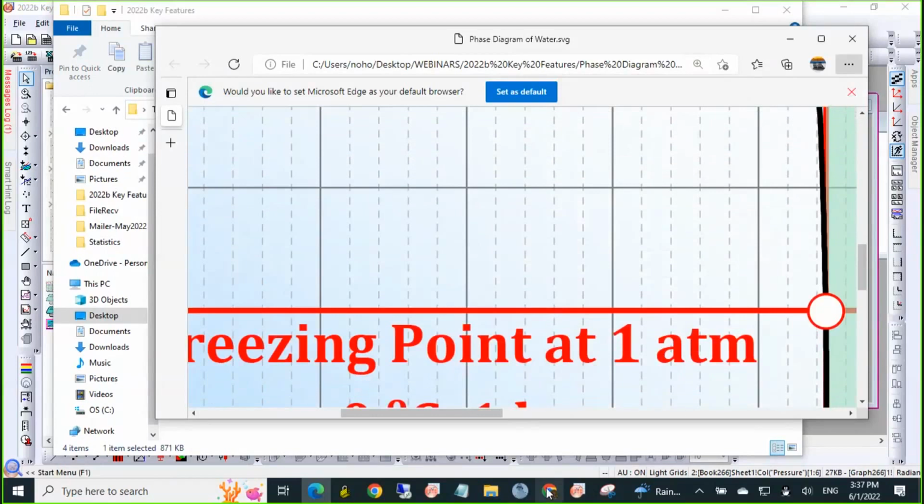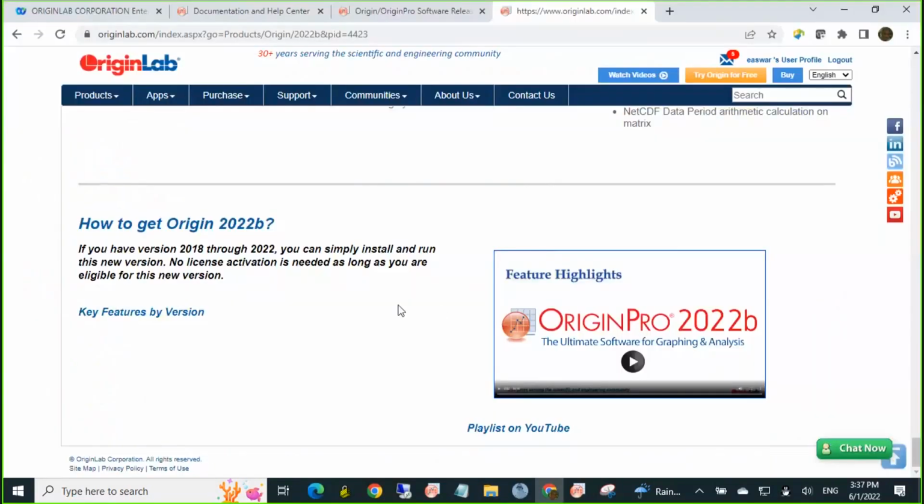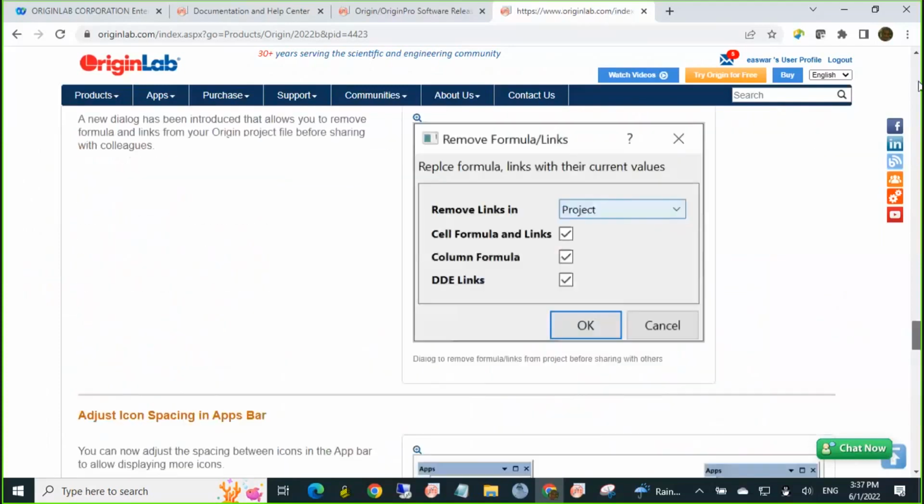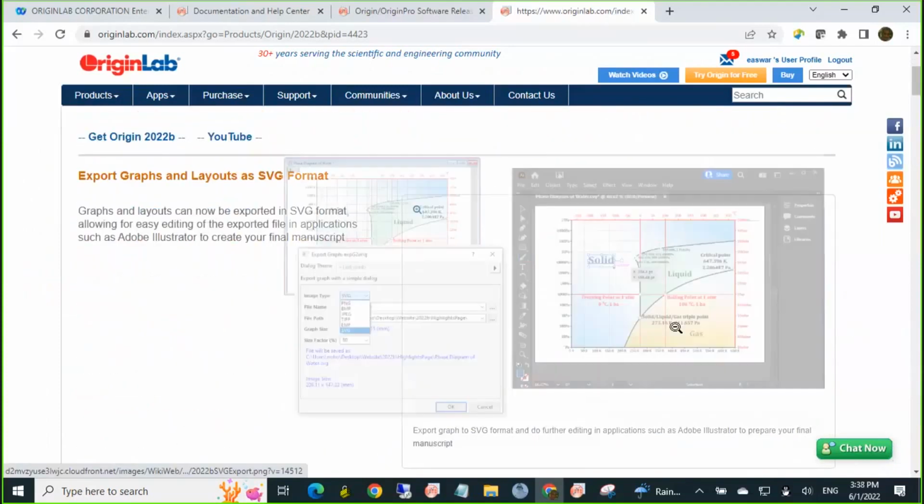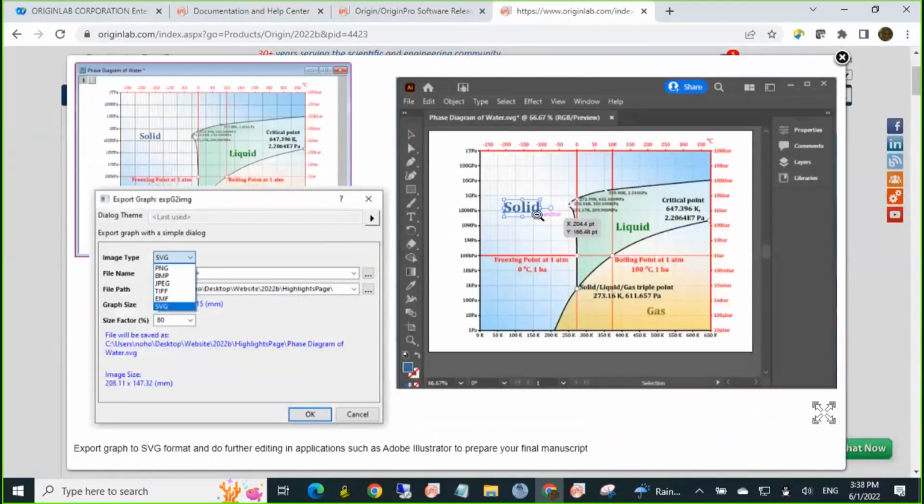Just wanted to point out that if you have an editor such as Adobe Illustrator, then you would be able to open the SVG file and make edits to individual elements, such as a particular label or objects in the graph, etc. And this is something customers have often asked for. Some customers use Adobe Illustrator or similar software to put together Origin graphs and other components to make their final manuscript. So hope this SVG export will be useful to you.